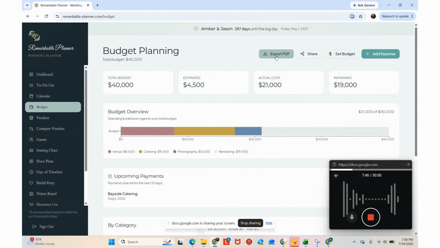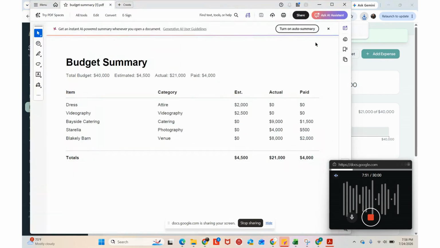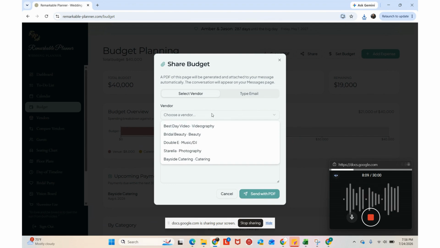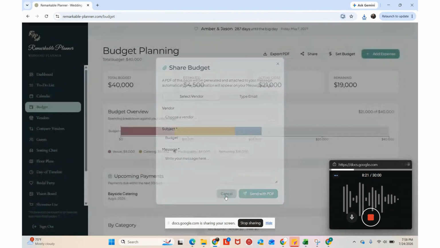A couple features up here are exporting again to PDF. You can download it and share it to whomever you need to share it with. Your other option is to share. This is automatically shared through the messaging of the portal to selected vendors, or you can type an email of anyone if they are not on your vendor list. So if I wanted to share my budget with the DJ for any reason, then I could do the subject and the message, and they will automatically get sent the PDF of the full budget planning.